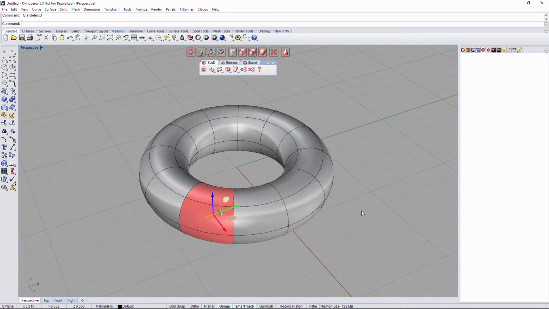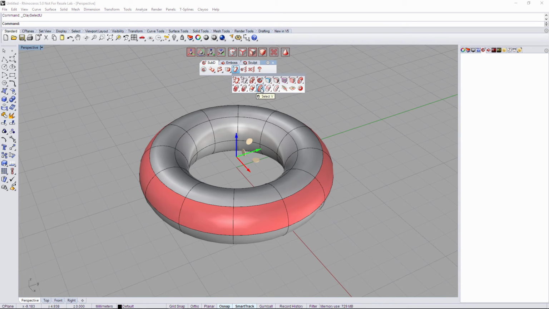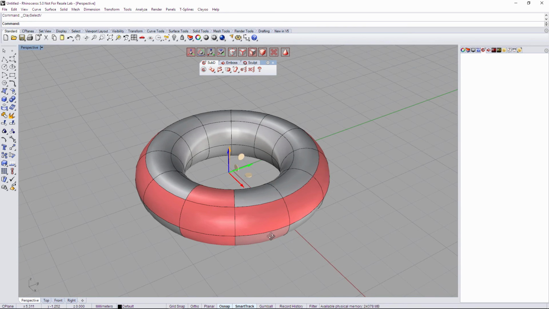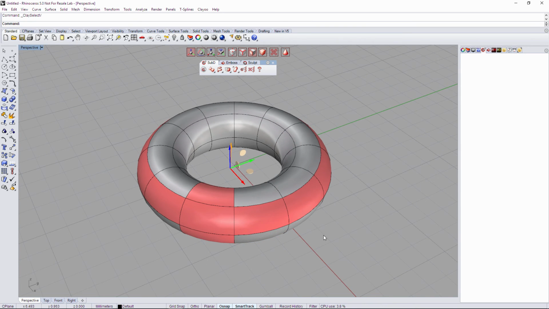Okay. So imagine that we want both directions selected at the same time. What I have to do is run both commands. So I'm going to select one face, Selection tab, Select U, and then Selection tab and Select V. And now I can select both directions at the same time. That's how it works.